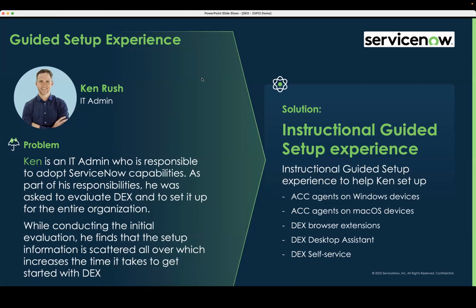So with instructional guided setup experience, Ken would now have all the instructions that he needs to set up agent client collector agents on Windows and macOS devices. He would also have all the instruction that is needed to enable browser extensions on Chrome and Edge. He would have guided experience to deploy desktop assistant on all of the devices. And finally, he would also have guided setup experience to configure DEX Self-service. Now let's take a look at a quick demo.